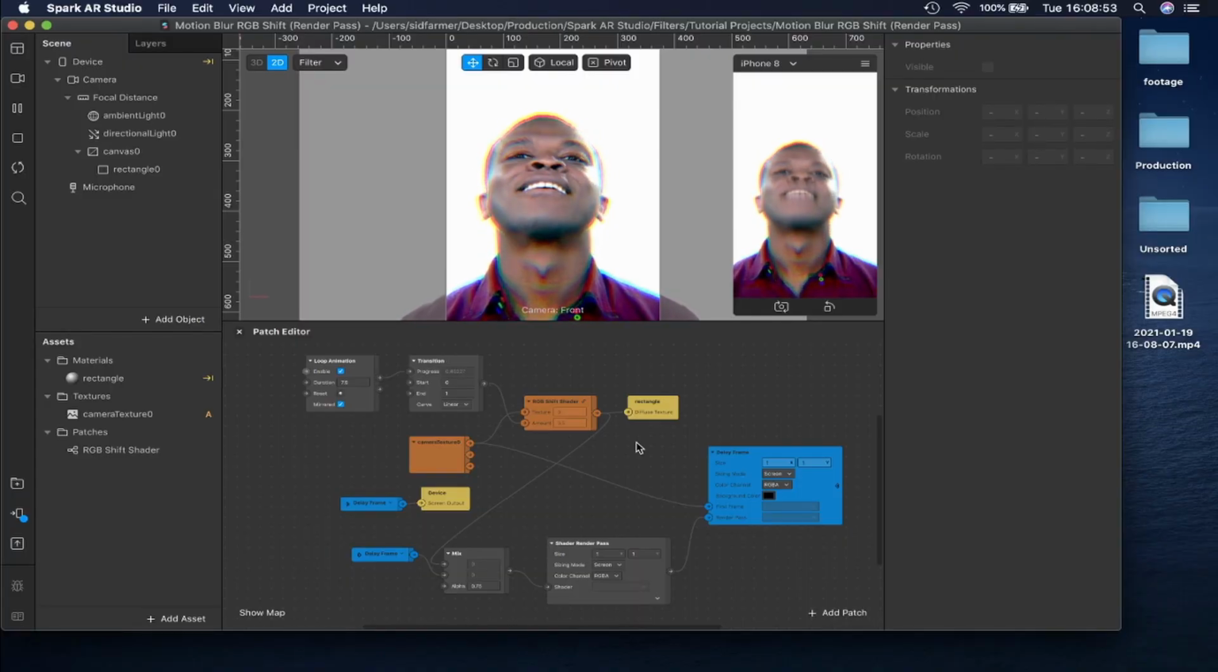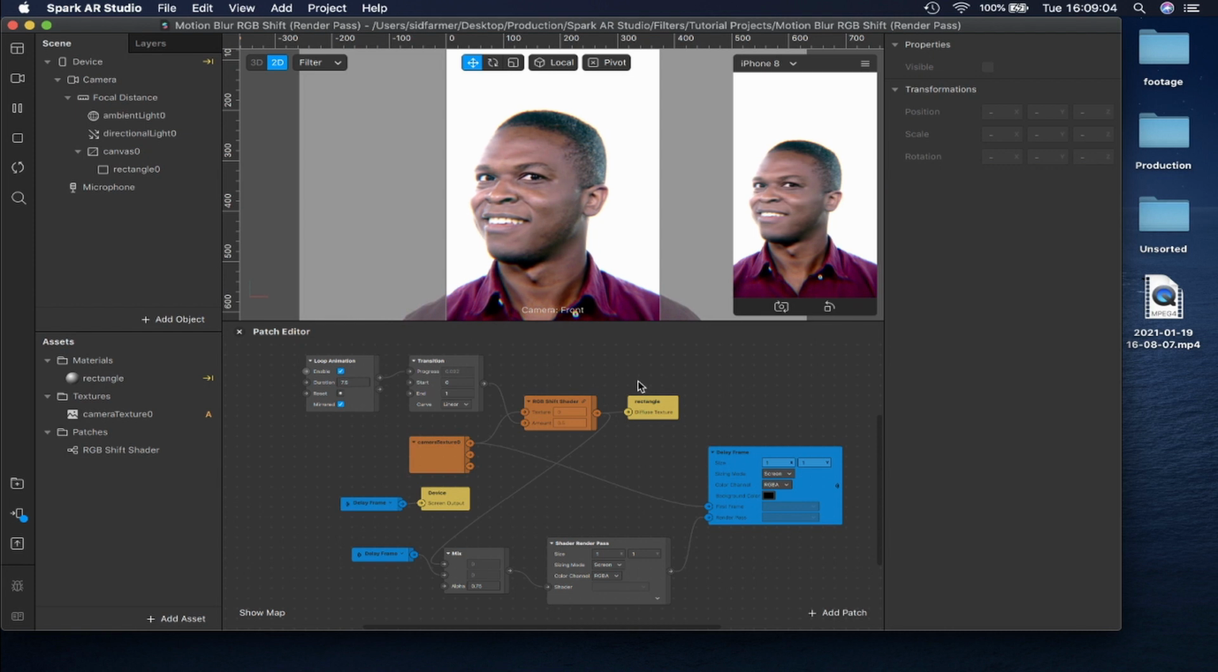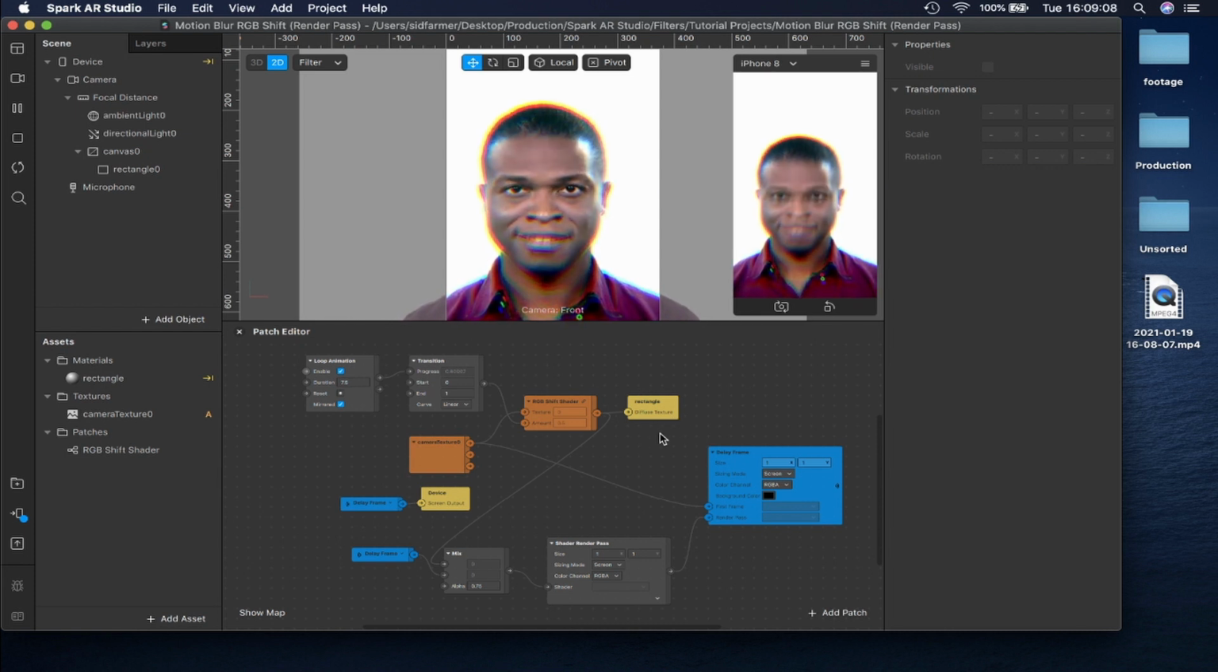So we're going to start with the filter I made in the previous video, which covered motion blur, RGB shift, and the render pass to create this effect. If you haven't seen that video already, I recommend checking it out. There should be a link up here somewhere, or maybe in the description. I might forget, but either way, check it out, then come back here.